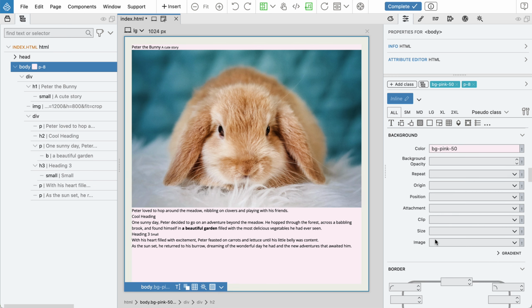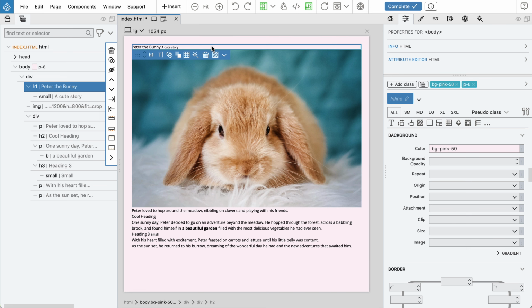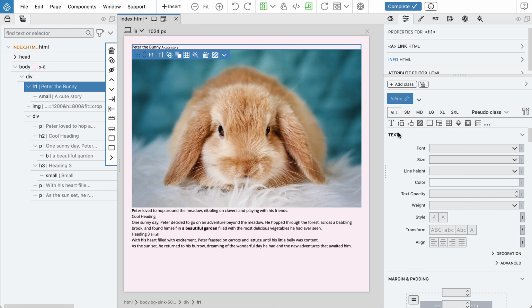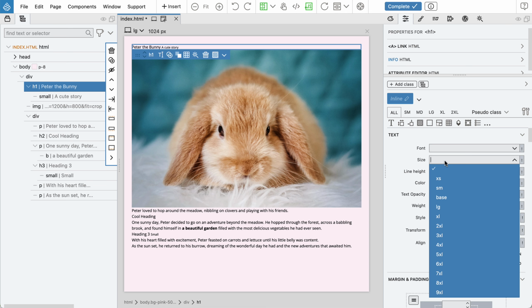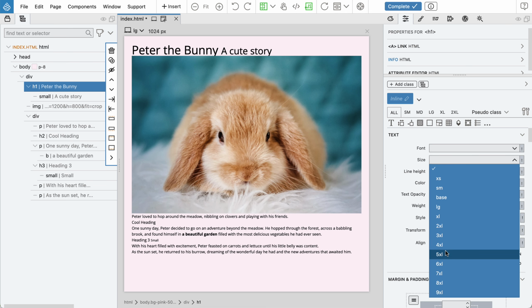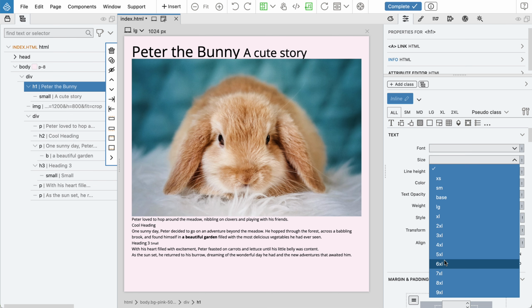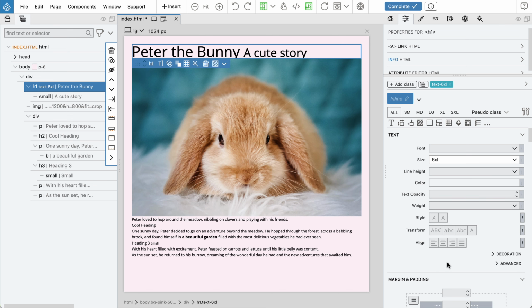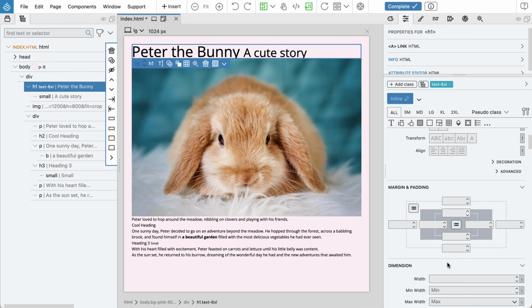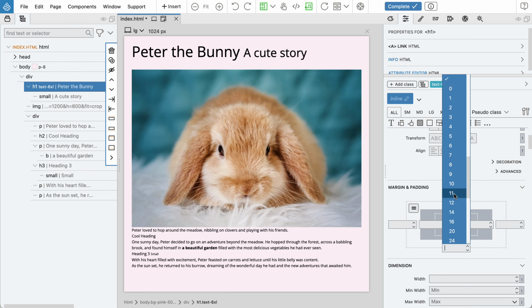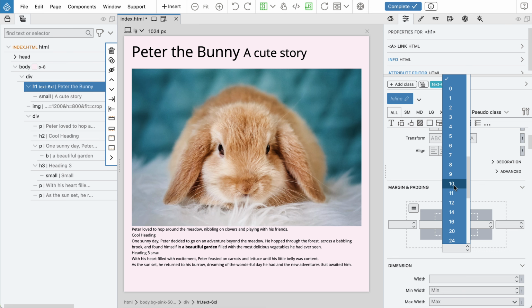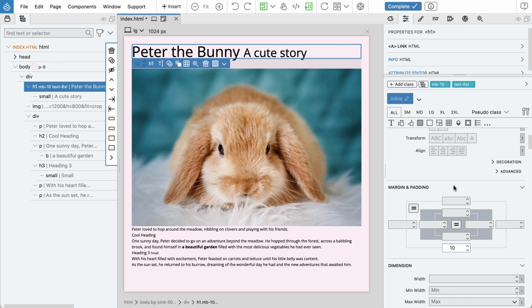Of course, if you're not a fan of pink for this project, just go ahead and use whatever color you prefer. Next, let's do the H1. Just click on it to select it, and then go up into the text section. Let's do size. Maybe 6XL looks good. And the heading needs a bit of margin at the bottom. 10 is about right.